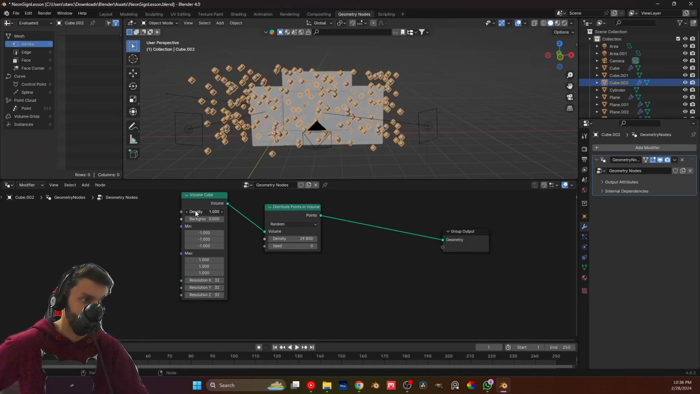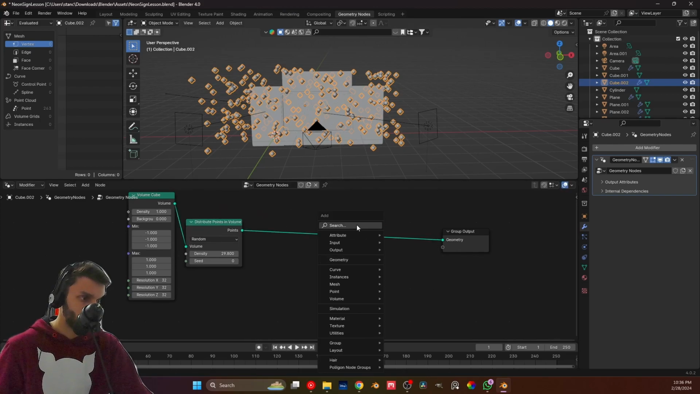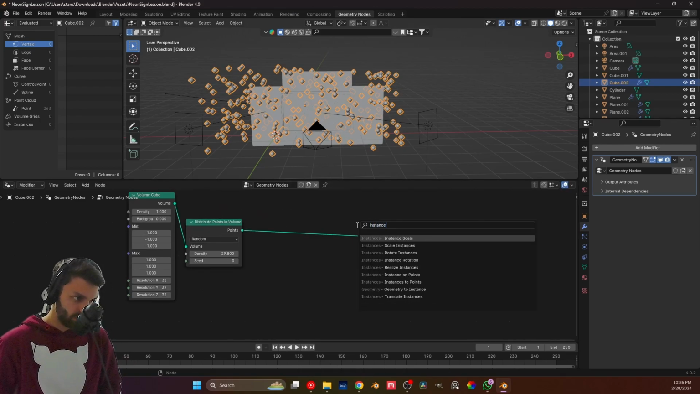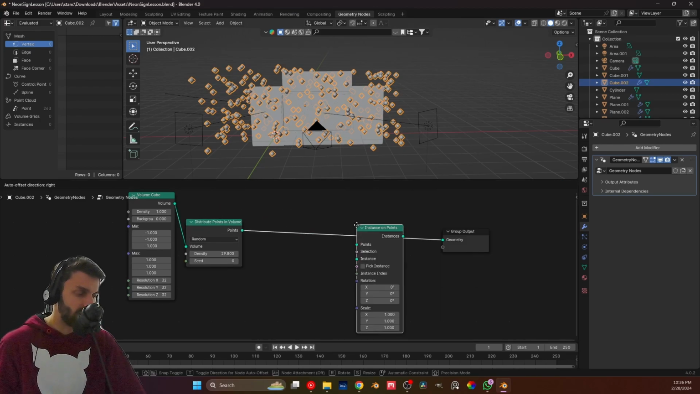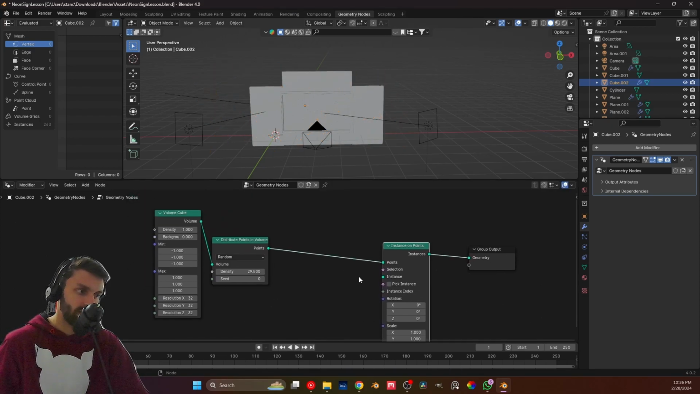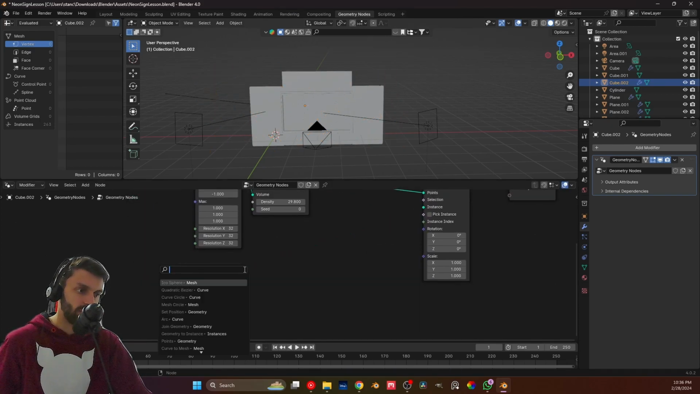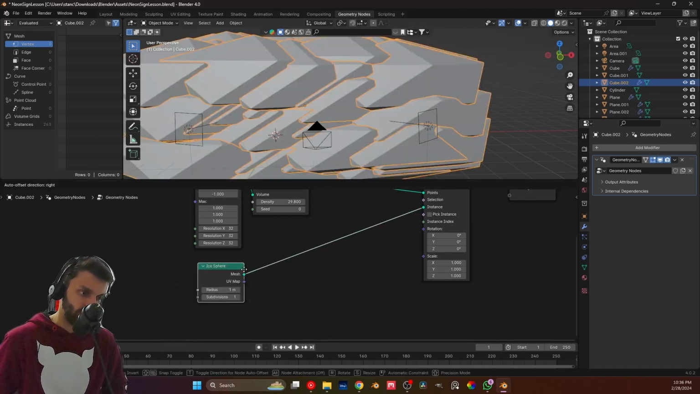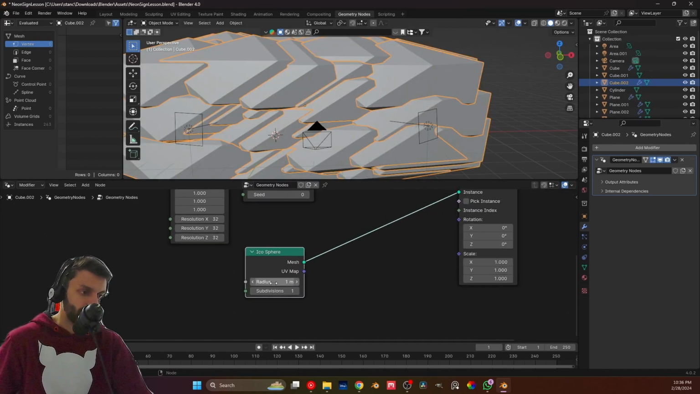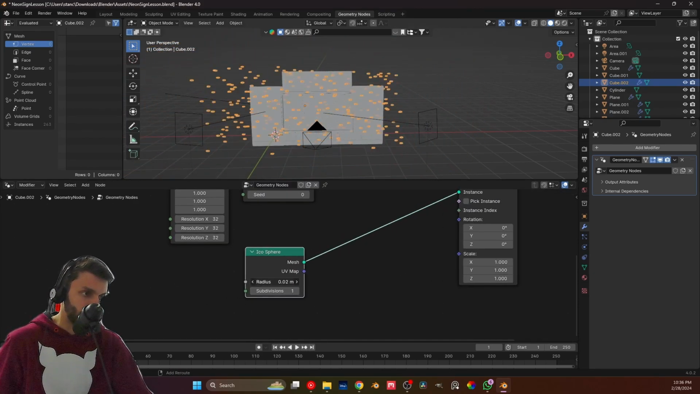For now, we don't. What I do want to do though is instance on points again, and nothing will be instanced, but we will have some icospheres, of course, which will be very small.